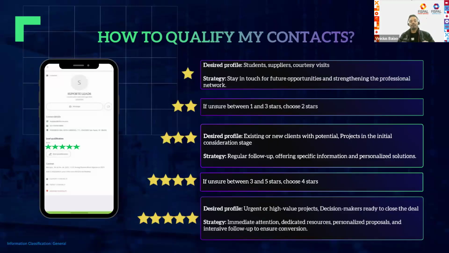So how to qualify your contacts? Here we have a template, a model that you can use to inspire yourselves for the qualification. This is just a model. If you want to use it, be my guest. But I think it's a way for you to think and adapt to how your company works. But this is our example.